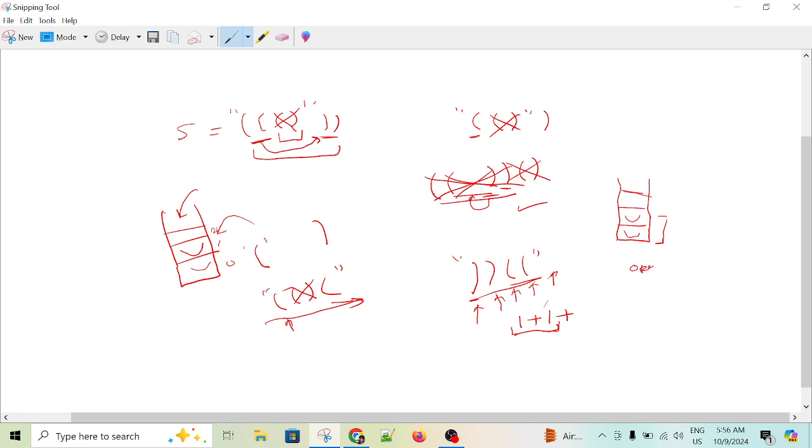opening parentheses. So these two are extra closing parentheses and these are the remaining opening parentheses, so we will sum these two, so the answer will be 2 plus 2 equals 4.